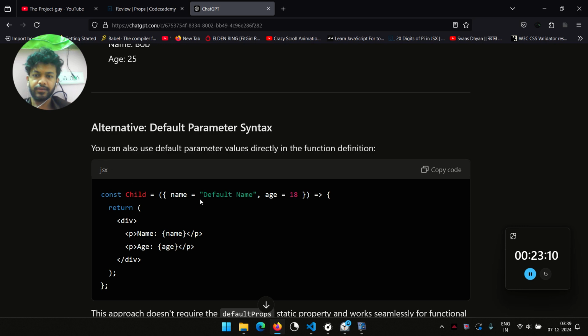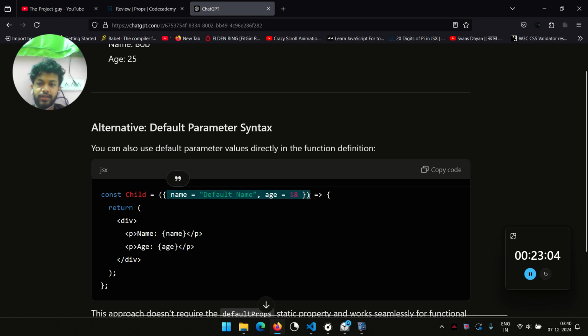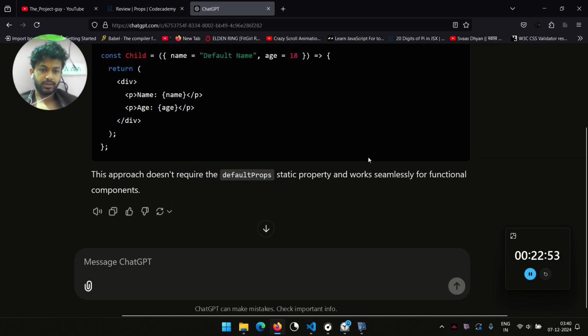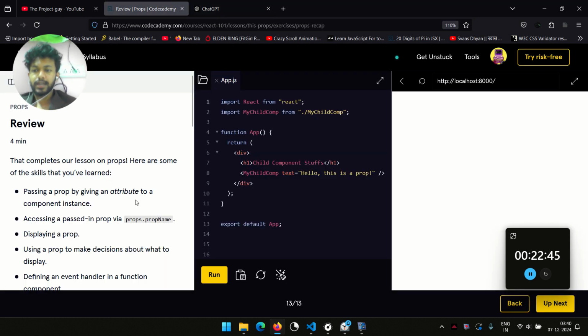Alternative: default parameters. You can even assign the default values in the child component's destructuring itself. That's kind of less code. This approach doesn't require defaultProps, the static property, and works seamlessly for functional components. So you can simply use it anyway.